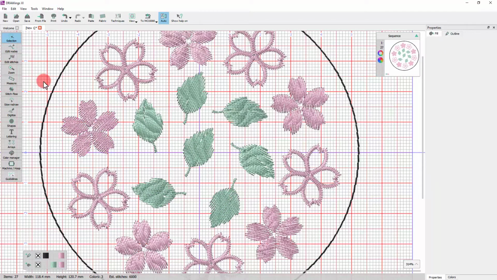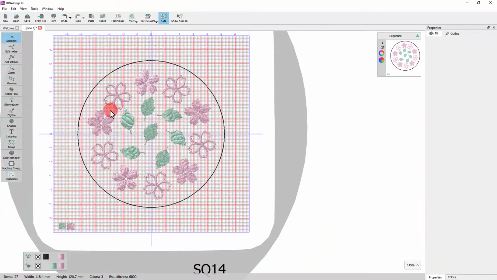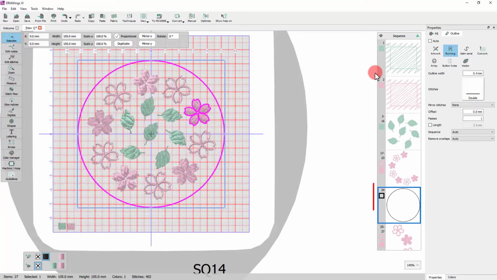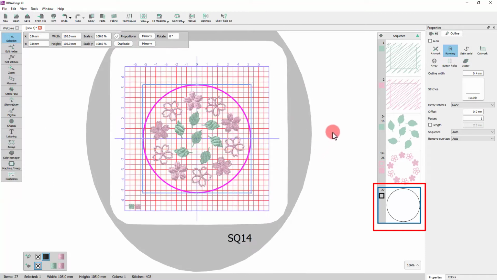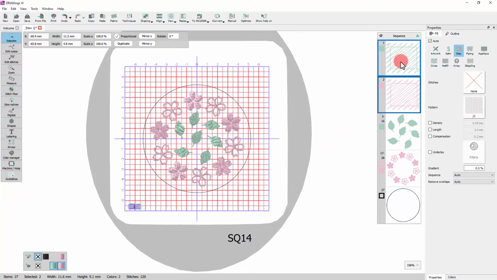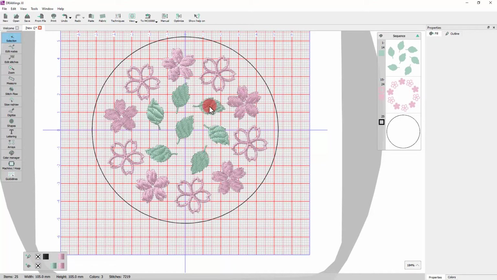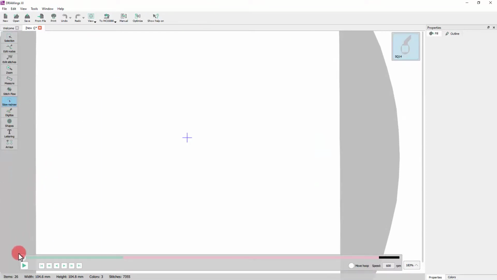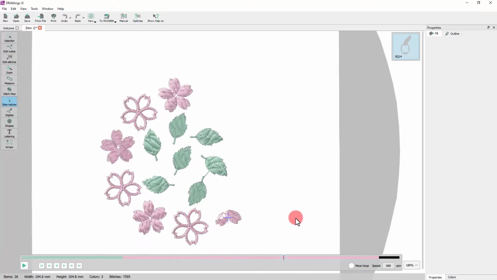The design is now complete and we only need to set the sequins. If it is set to auto, click it to choose manual. Bring the running stitch last. Check the order of embroidery with slow redraw. When you are satisfied with the output, send it to your sewing machine.